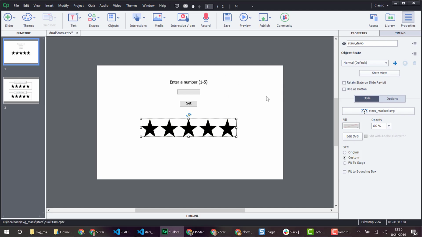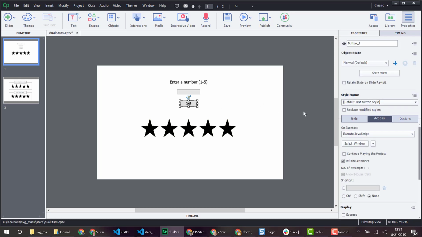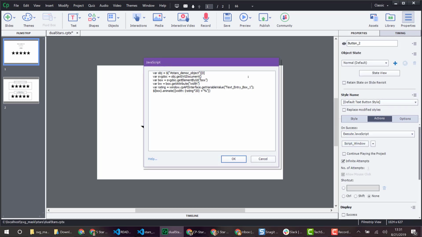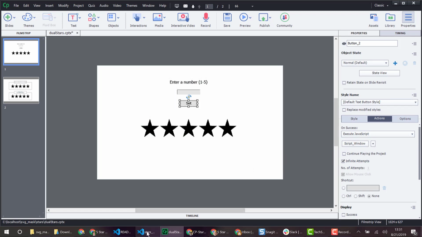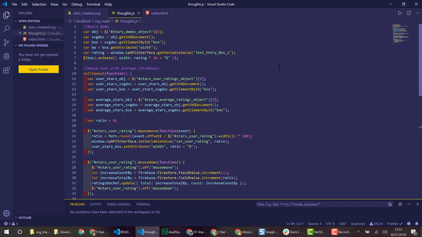our Captivate file. So I have here where the learner's just going to put in a number and hit set. And when they hit the set button, I'm executing some JavaScript. I'm going to jump over and show you that JavaScript in VS Code. It'll be a little easier to see it there. And so this is that example there.